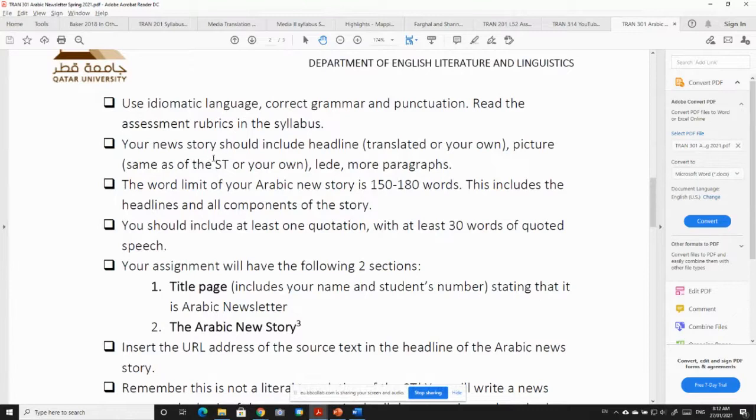Of course, your news story, the Arabic news story, should include a headline. It can be translated the same as the source text, or it can be your own headline. You create a headline. It depends on what you write in the Arabic news story, because sometimes you may just select some information from the source text and you find the original headline does not really match it. So probably you need to create a new headline to reflect the content of your text.